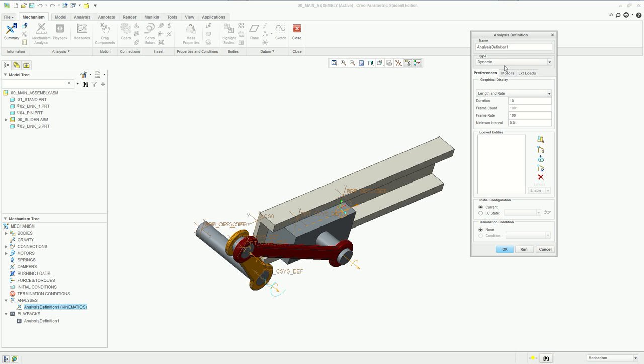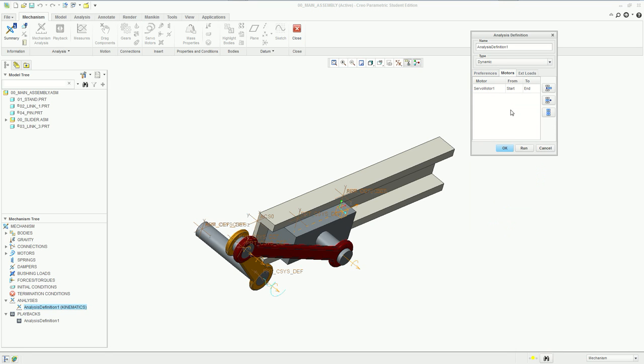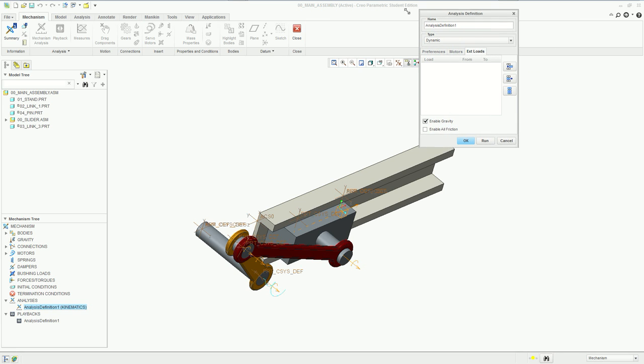But now when we set up the analysis, I can set this up to be dynamic, and we already have our motors selected right there. But now we have another option called external loads, and here we're going to apply gravity. This is why this is the dynamic option, and it's fantastic.